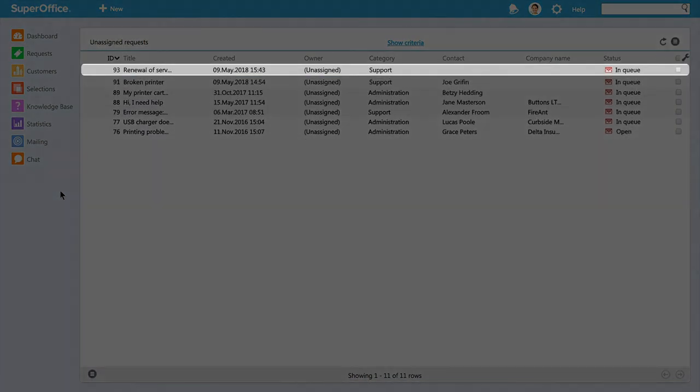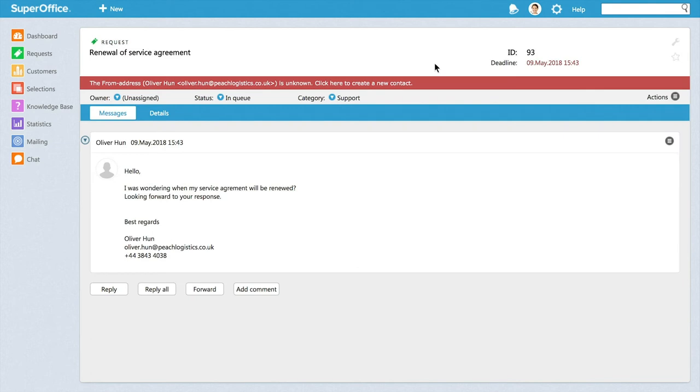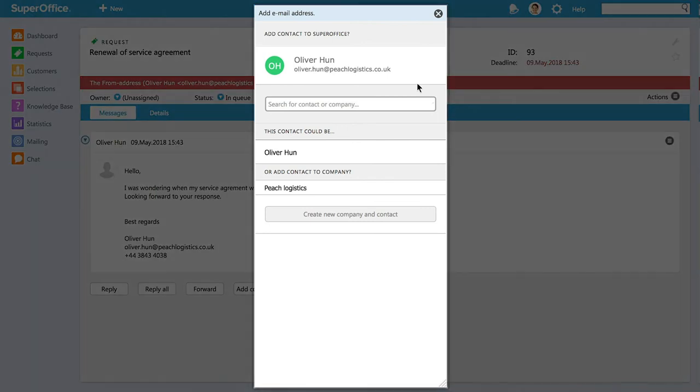The request will arrive in your queue, just like you are used to at the moment. If the request is sent from an unknown email address, the system will notify you by showing this red ribbon inside the request. When you click the red ribbon, you can search your database to see if the person who sent you the request is already saved or not.